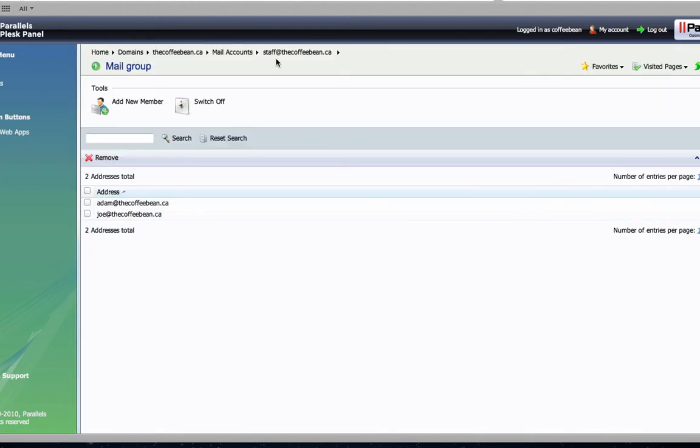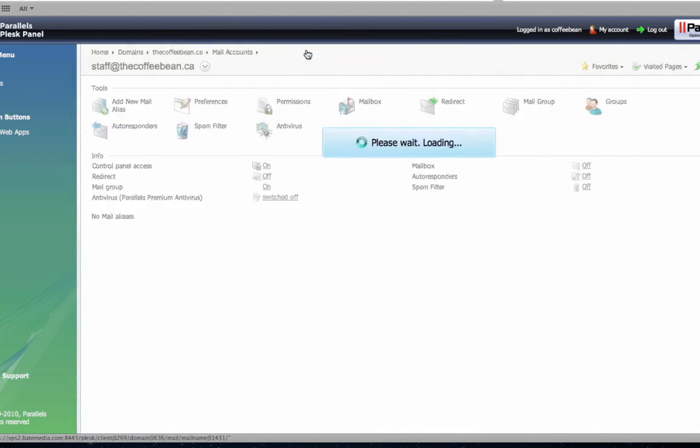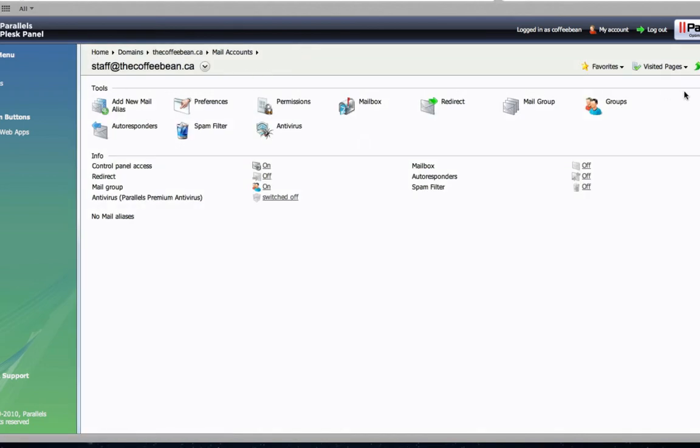And so now if we go back to staff@thecoffeebean.ca, you can see there's no more warning up here anymore. So mail will be delivered properly and forwarded to the two separate accounts. And that's the only difference between Plesk 9 and Plesk 10. In Plesk 9, we have the mail group function, whereas in Plesk 10 we had forwarding, and we were just able to enter the emails individually into the forwarding box. That's all there is to it, and that's all there is to this demo video.